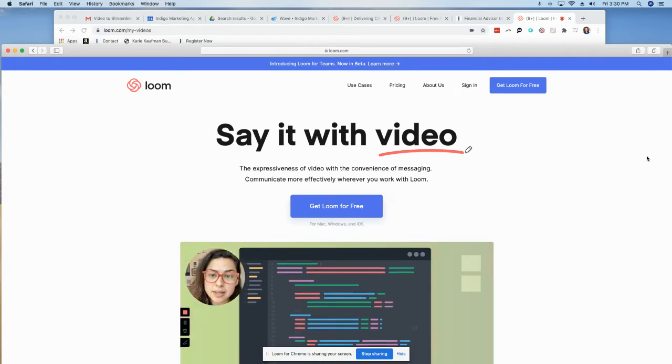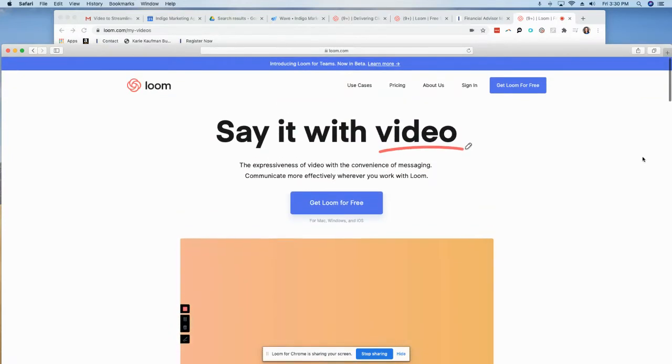and our whole team uses it. It's called Loom, and I think you'll find it really helpful. So, what it is, is a video messaging system.